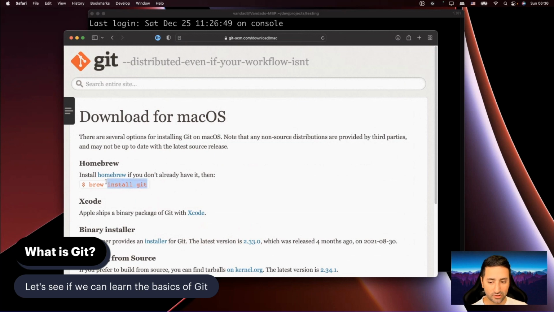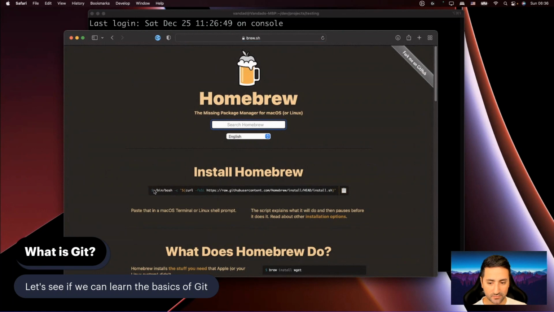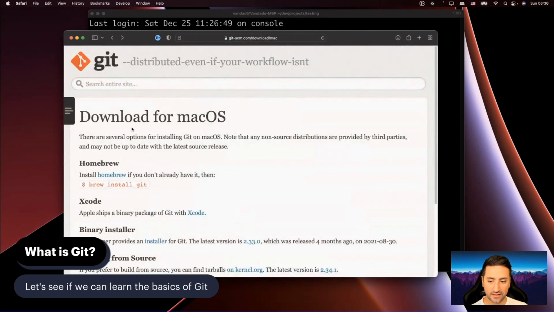So if that is what you want to do, then you first have to actually install Homebrew. So go into this link and say Homebrew install. Basically, just do as it says here. You see, there's the command. And then go and install Git using Homebrew.